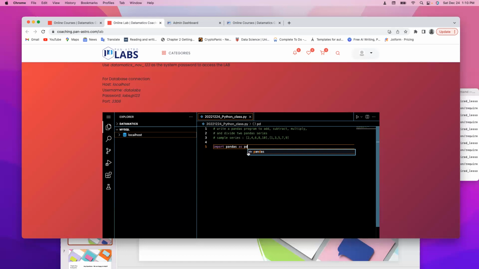Pandas library, right? Yes, I'll import pandas. I'm aliasing this. I'll alias pandas as PD. Then if I need to convert a list to a series, do you know the method to convert to a series? It was done in your last class. Anyone?